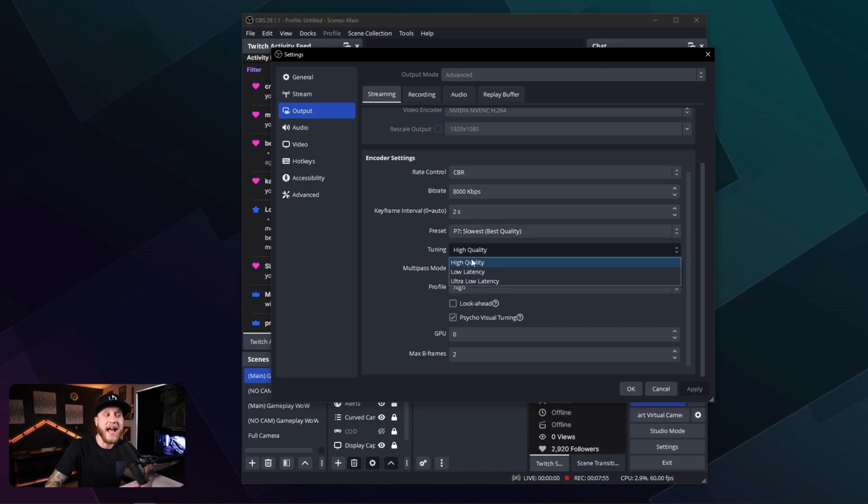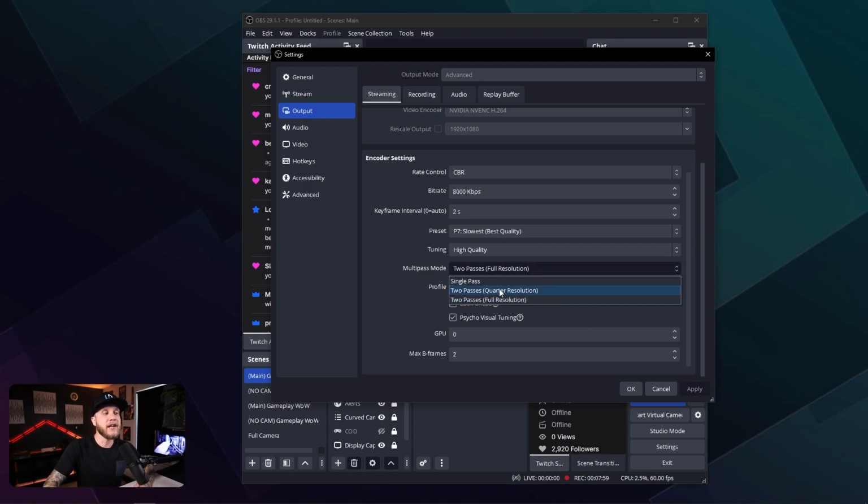For tuning, you wanna have this set to high quality at all times. Multi-pass mode, here's another one where you can kind of mess with it. I have mine set to 2 passes full resolution. You can tweak this depending on your machine as well. You can go down to 2 passes quarter resolution. The difference between these 2 options is negligible. You really can't see it.